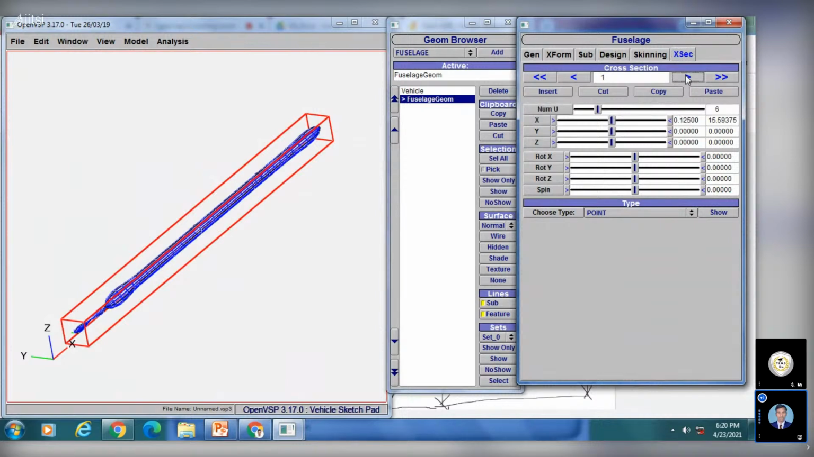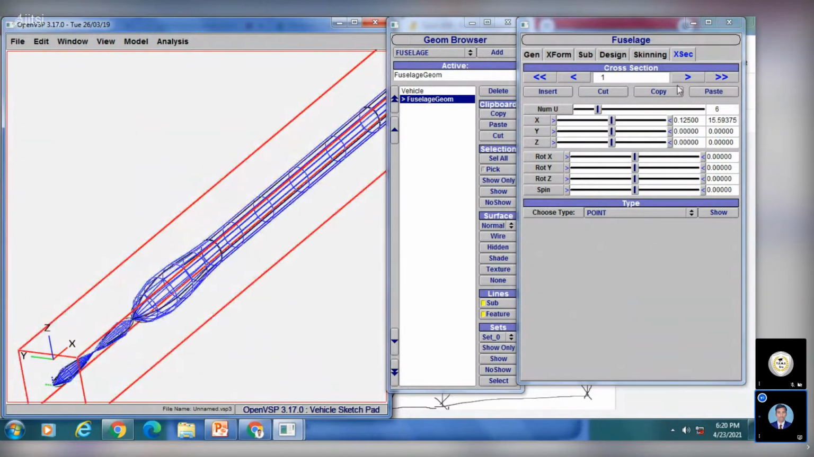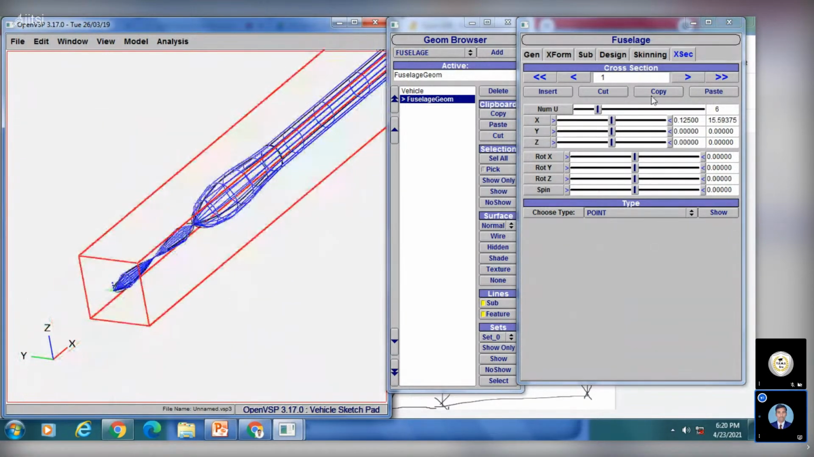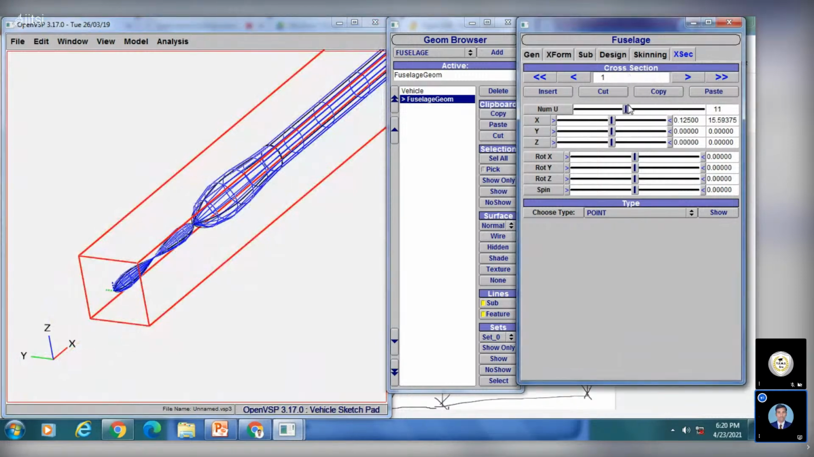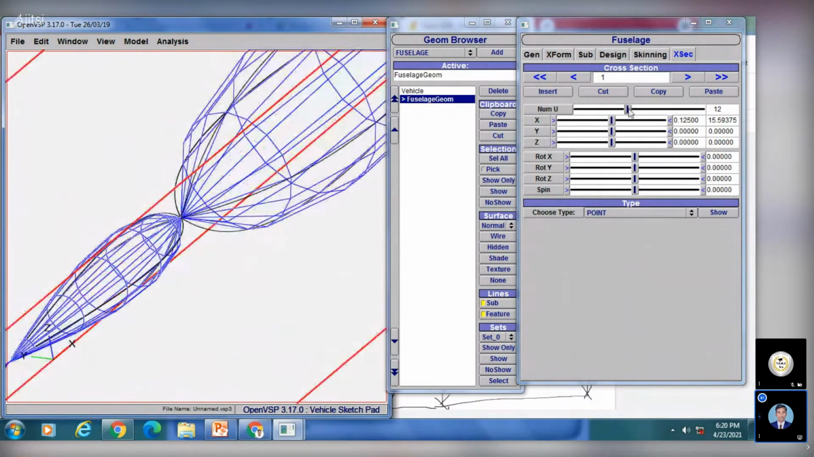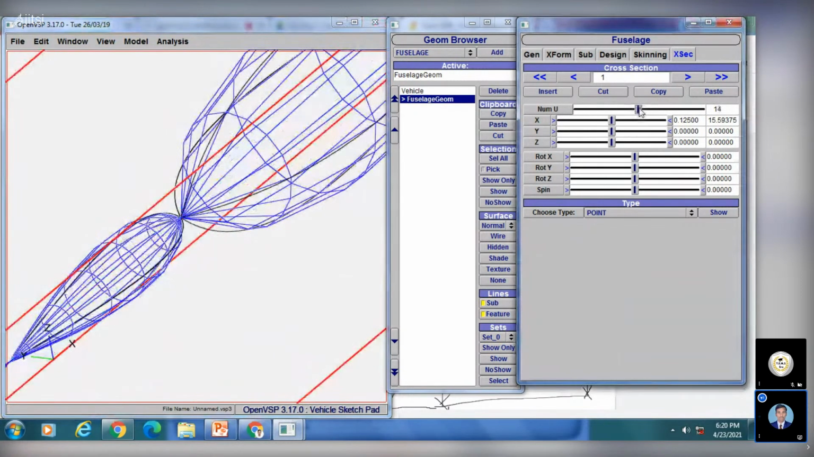In the first cross section, the default number of views is 6. Number of views in the sense these frames, I'll just increase the frames a little bit, so you can observe that I'm increasing the frames. Okay, wireframe.